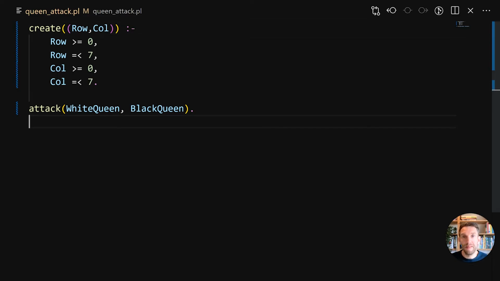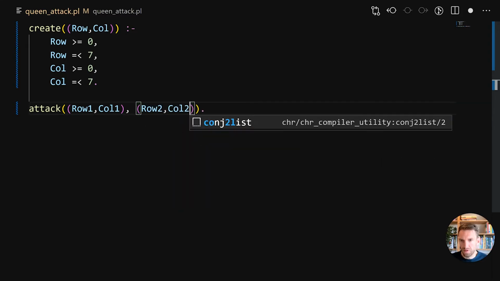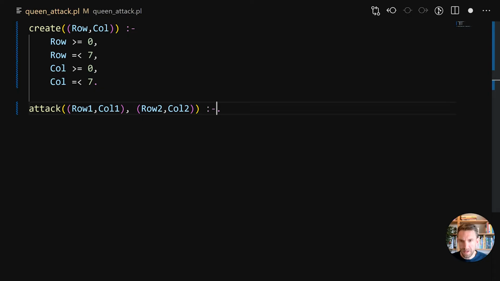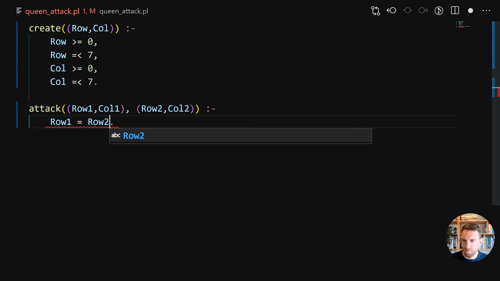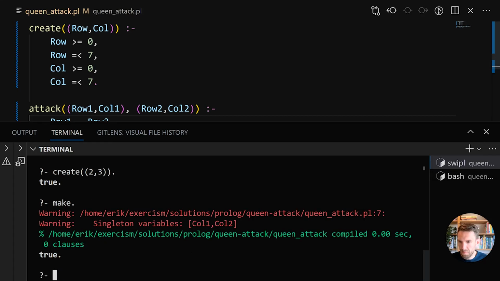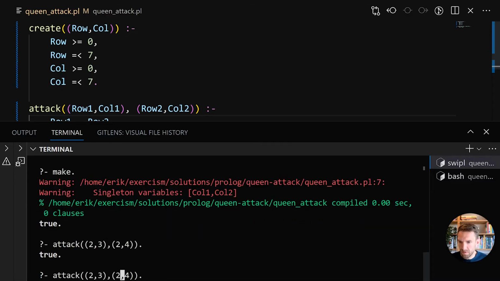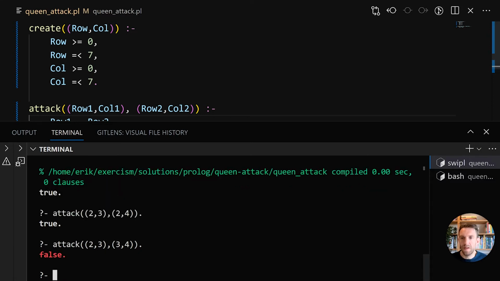Then let's implement the attack predicate. We're going to do the same deconstruction trick. So row 1, column 1 and row 2, column 2, and then we're going to do colon dash. The first rule that we implement is to check whether or not they're on the same row. So row 1 equals row 2. Let's go to the console, do make, then we're going to do attack 2, 3 and 2, 4. So different columns, same row, and it works. Let's try a different row, and it's false.